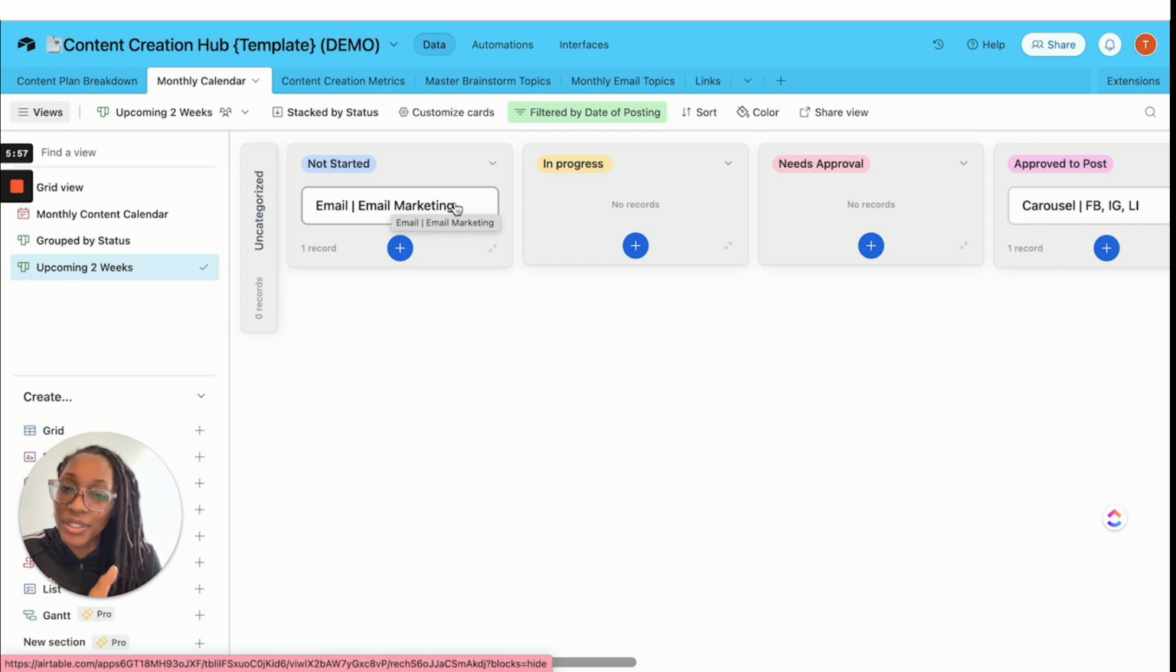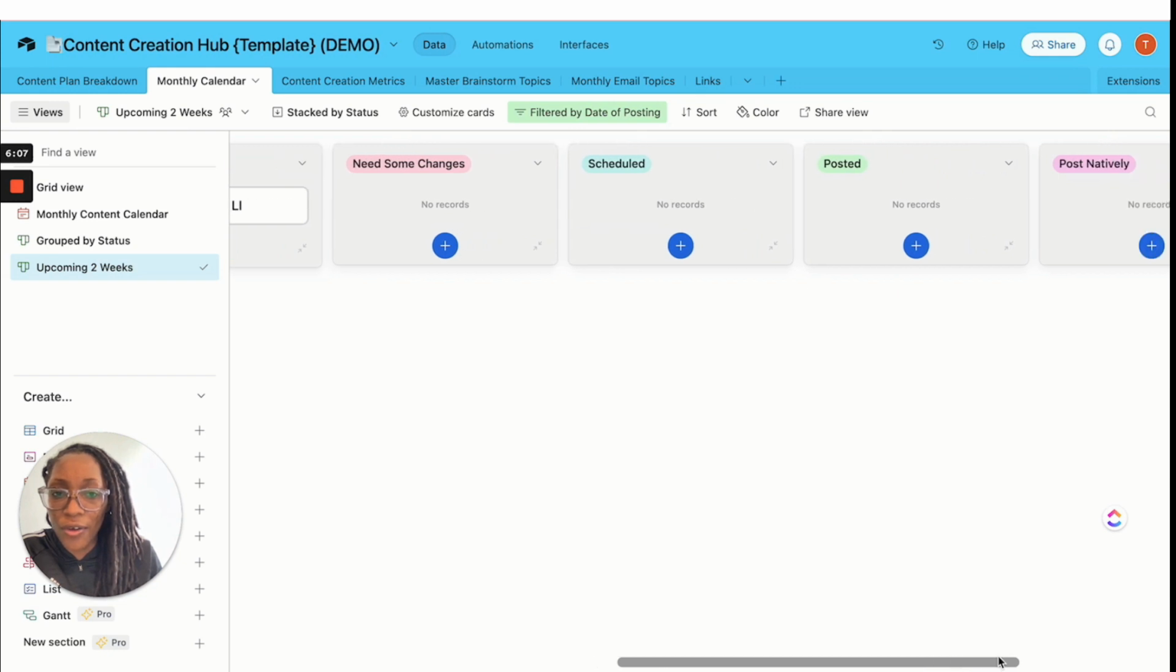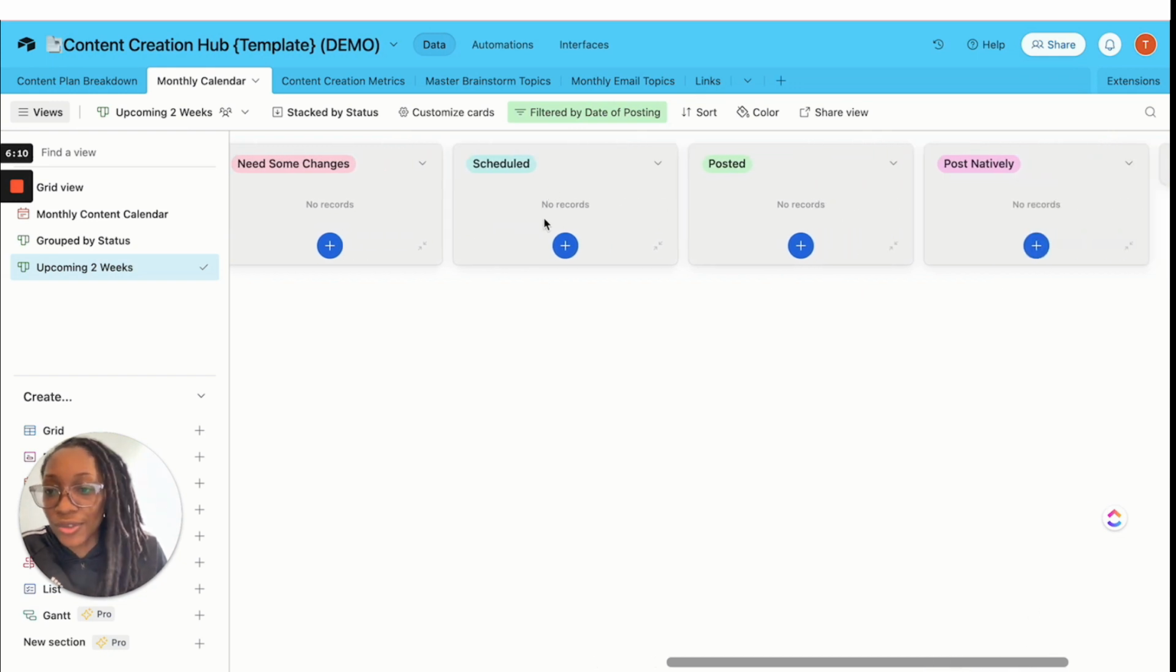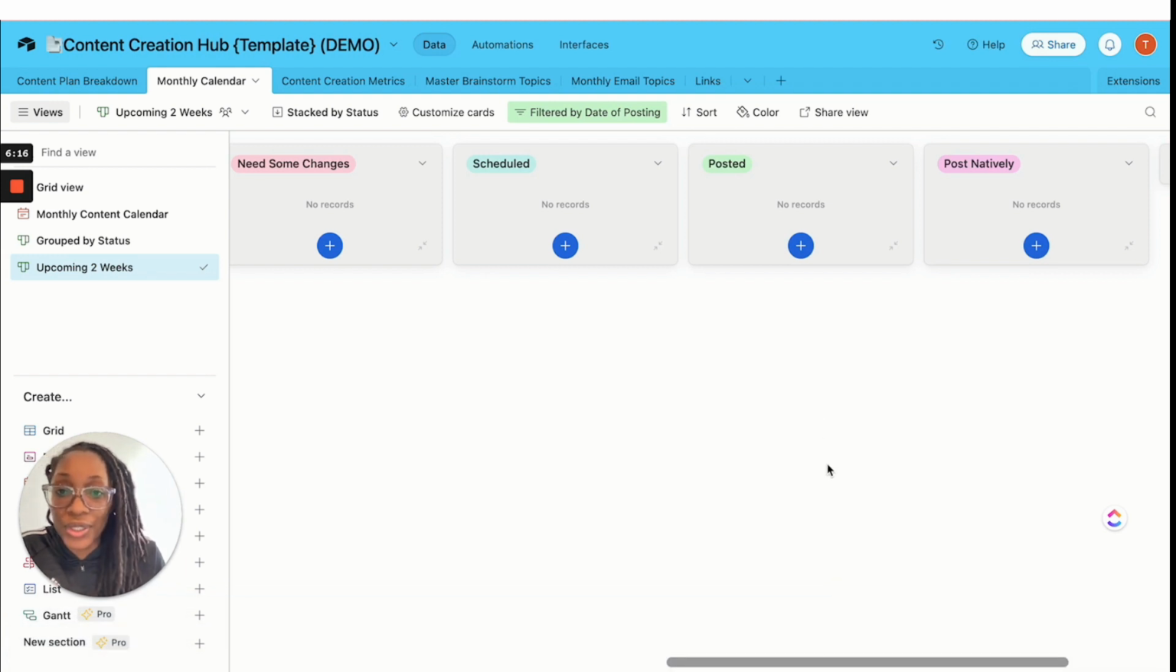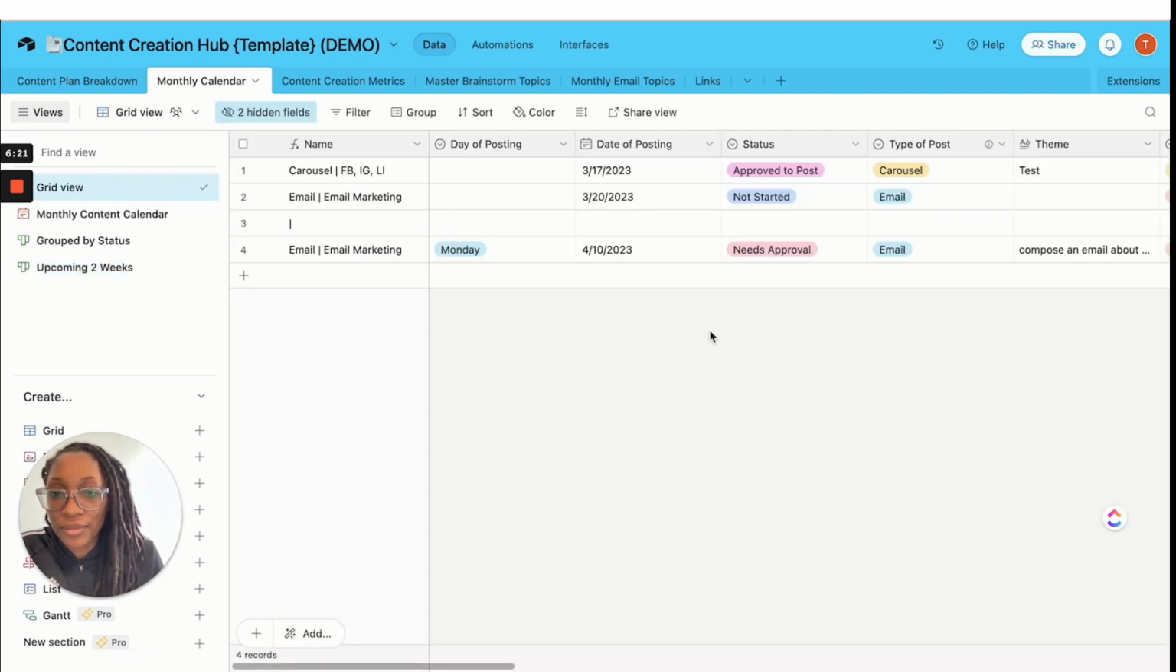So if anything is here and it's not started and we have that set out for the next 2 weeks, then it prompts us to know that, okay, we need to get moving. They should either be along the way of posted or scheduled much further in the game if we're looking to have those scheduled for the next 2 weeks. So I'm going to hop back up here to the grid view just to show you an example.